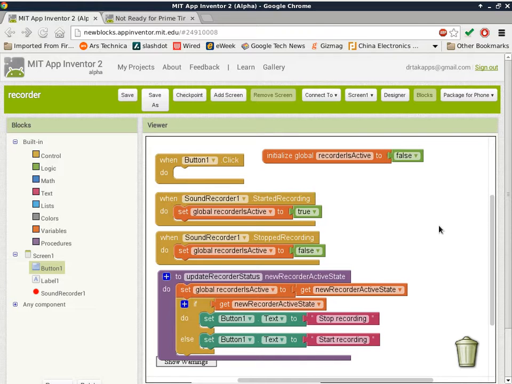So, is that making any sense so far? Okay, so I have a little toggle basically. If it's on, I can turn it off. If it is off, I can turn it back on. Any other questions at this point? No questions? All right.